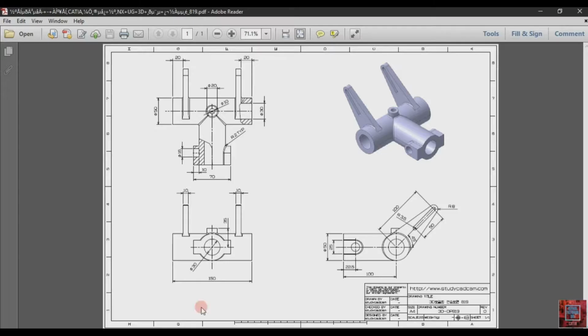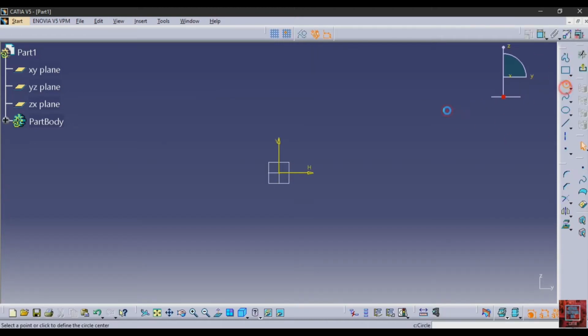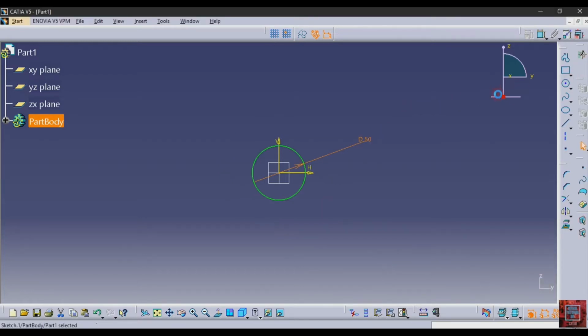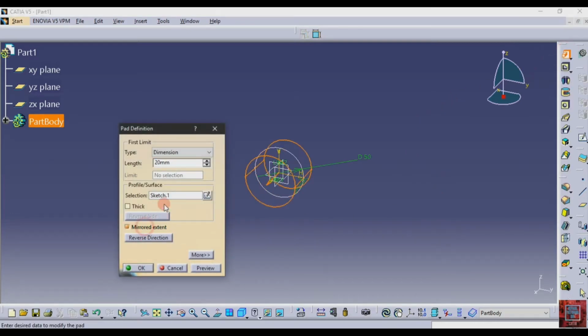So for this drawing, first we are going to make this horizontal shaft. First we are going to take the YZ plane, then sketch, then select a circle, make a circle and give the dimension diameter 50, then exit sketch, pad. We are doing a mirror extend here, and in the length type 150 divided by 2, 75.